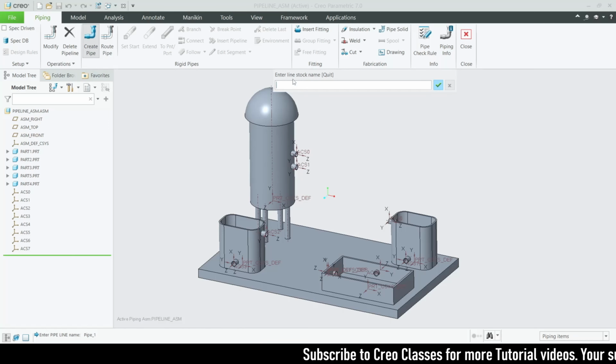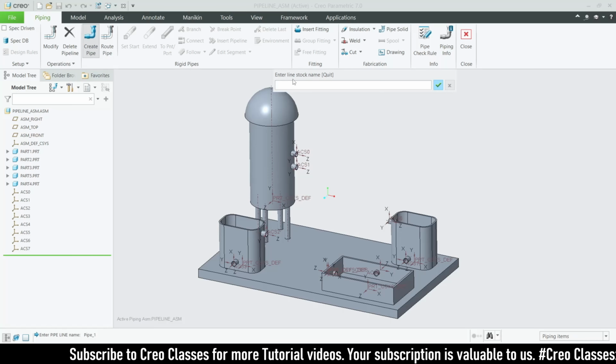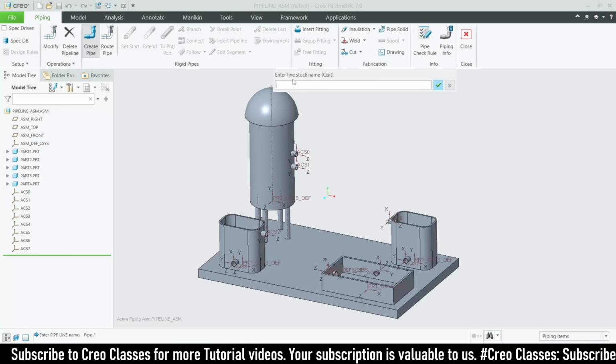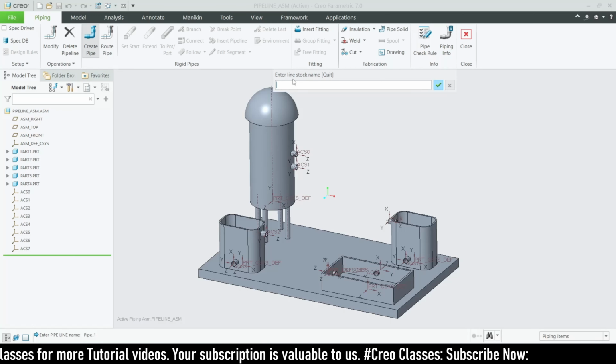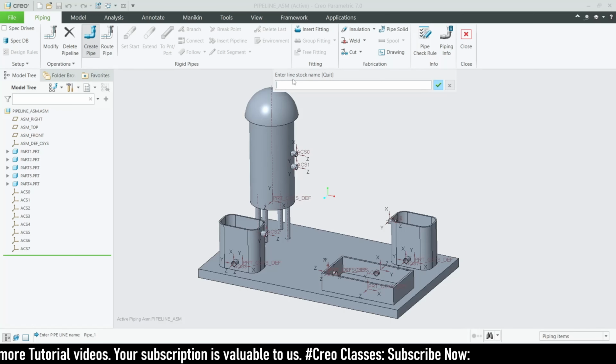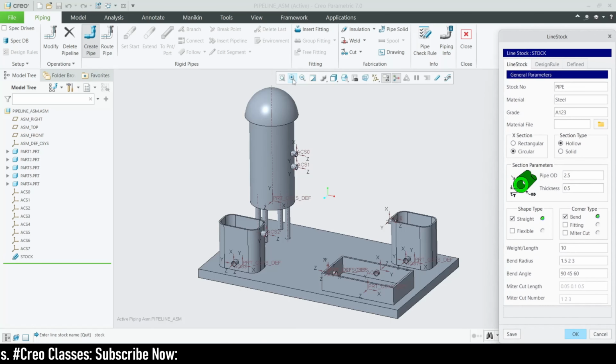Line stock name is nothing but we need to provide some diameters for the pipe, like outer dia and the thickness of the pipe and a bend radius for the pipe. So there will be many options. For that, at first you need to create the line stock name. So I'm going to enter this line stock name as STK, STOCK, like line stock. So enter.